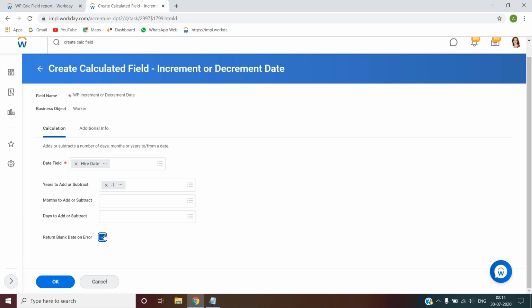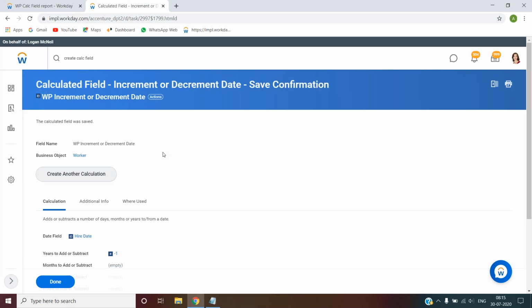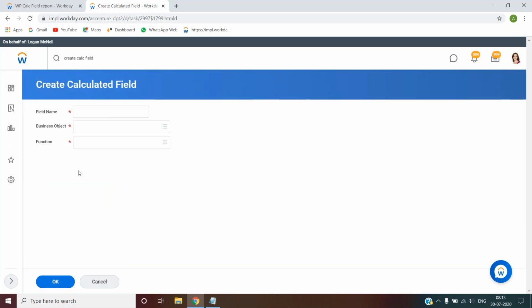And you can do 1.5 month, 2 days, like that. You can also do that as well here. Click OK. So right now we are just subtracting 1 year, or decrementing 1 year. Create another calc field. Number. Let's see what are the numbers.